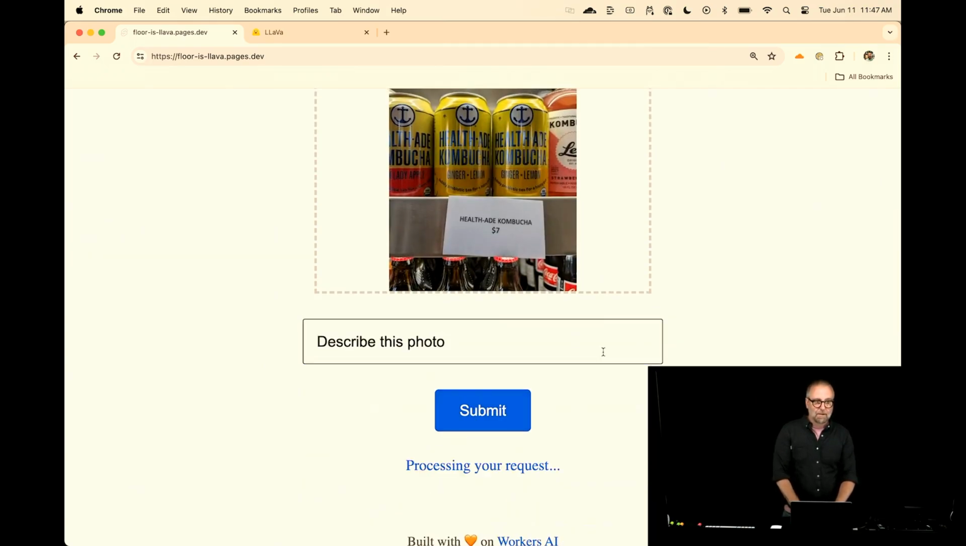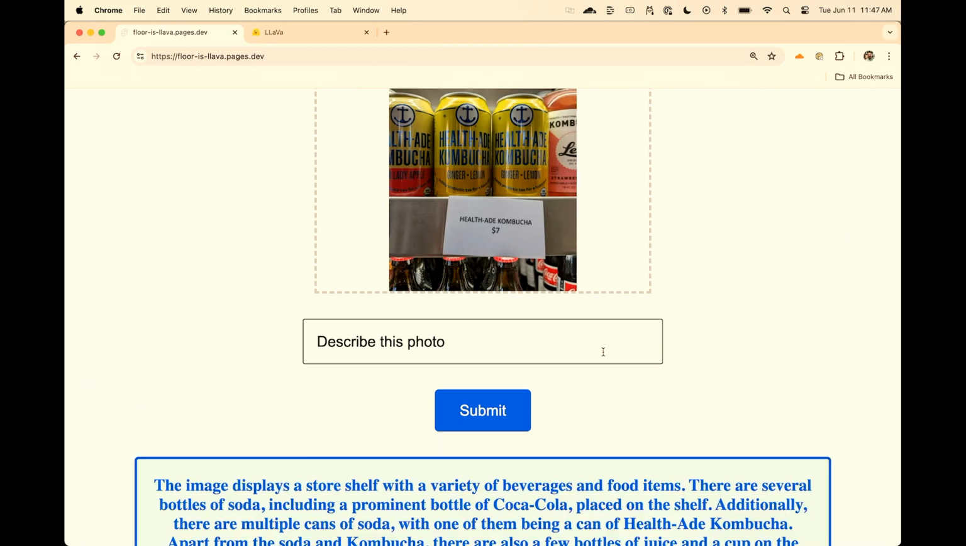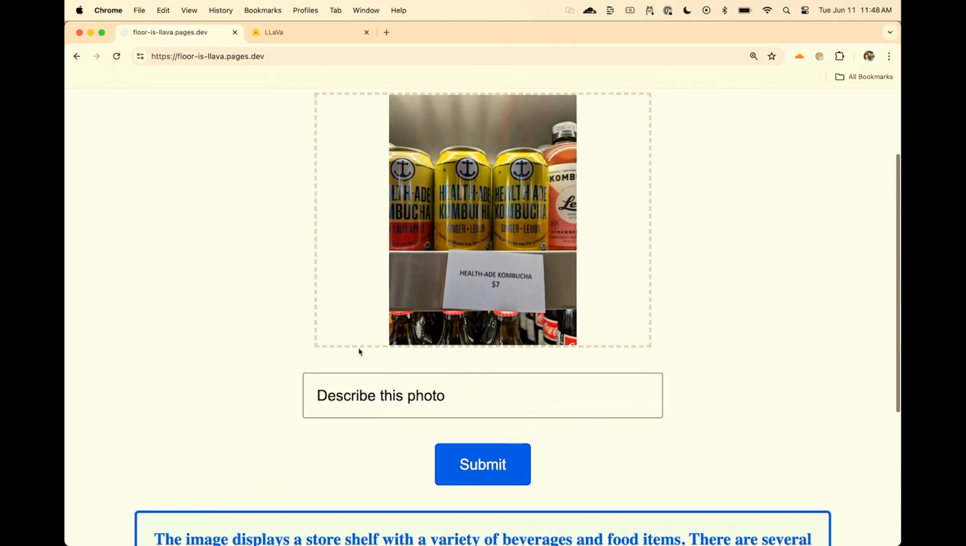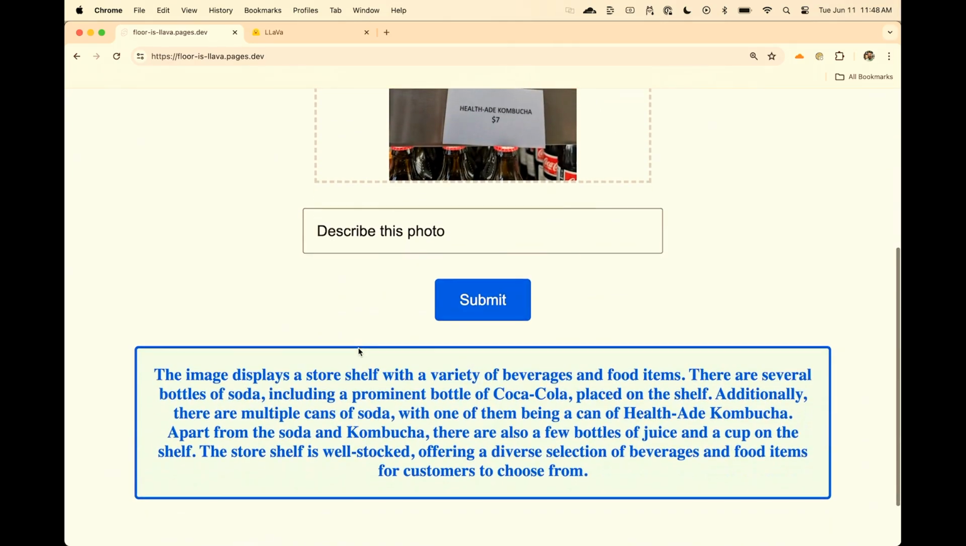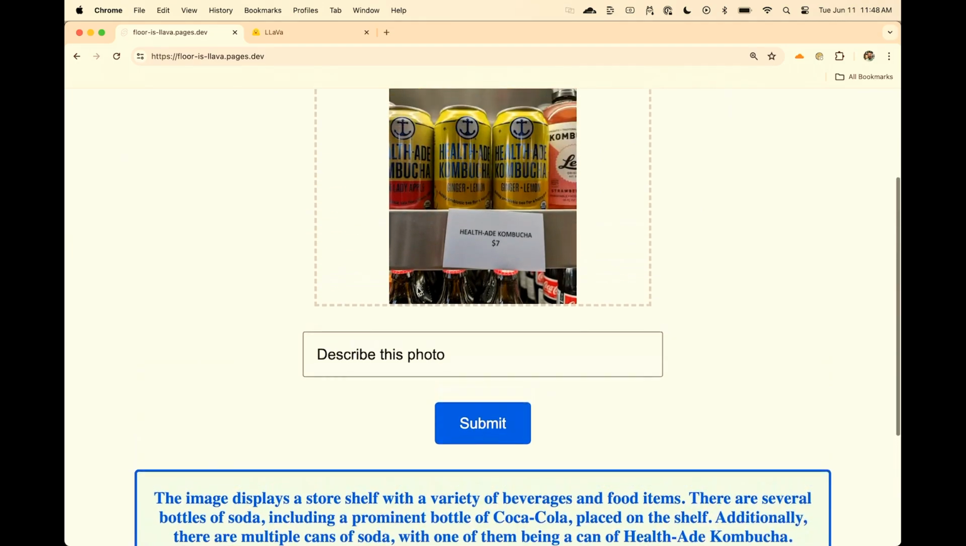I'm going to do submit on this, and let's see what it comes back with. I'm going to pop out and we'll just show my laptop only so that we can see this here. So it shows some stuff. It shows that there's Coca-Cola, there's a Health-Ade kombucha. So you notice that it noticed all this. It's well stocked. So on top of describing the photo like that, which is super cool, I can pull this, I could store this someplace to search later.